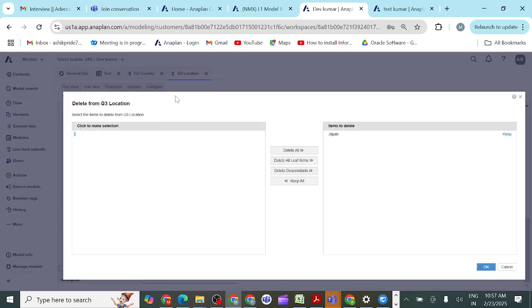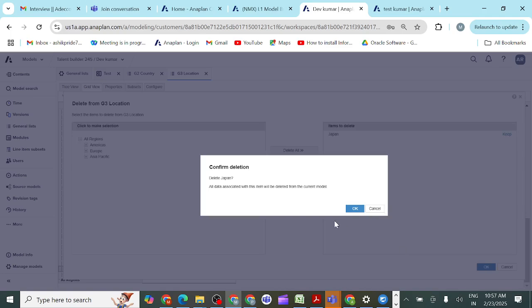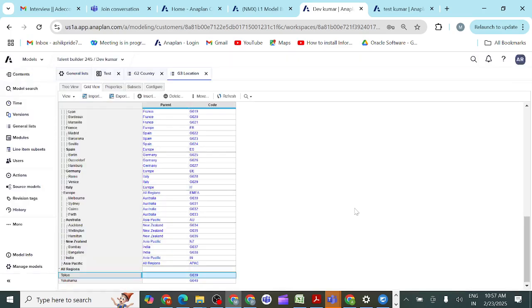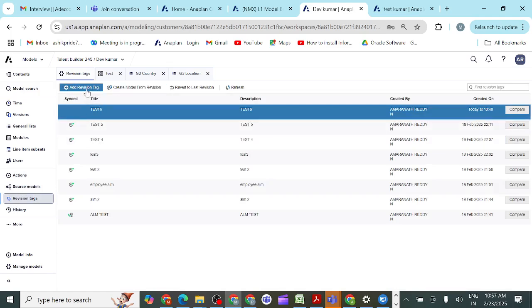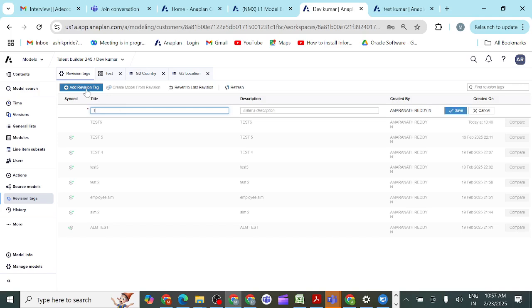Japan I don't want, for example. I have synced here. Again I have created the revision tag. So I have decreased one list item. I have deleted one list item in the dev environment. Earlier it was a production list. Now I have made it structural.